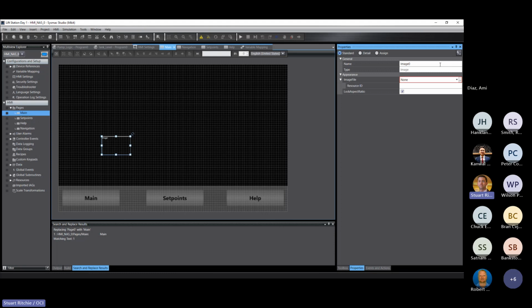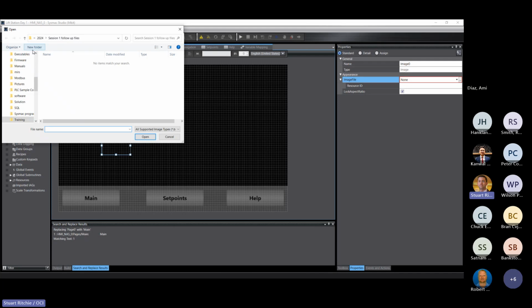Everyone should have received a Google Drive link prior to the first class. What we're going to do is navigate to that folder that I sent you. In the image file category here, there are 3 dots next to the drop down. If we click on those 3 dots, it's just going to bring up a file browser.